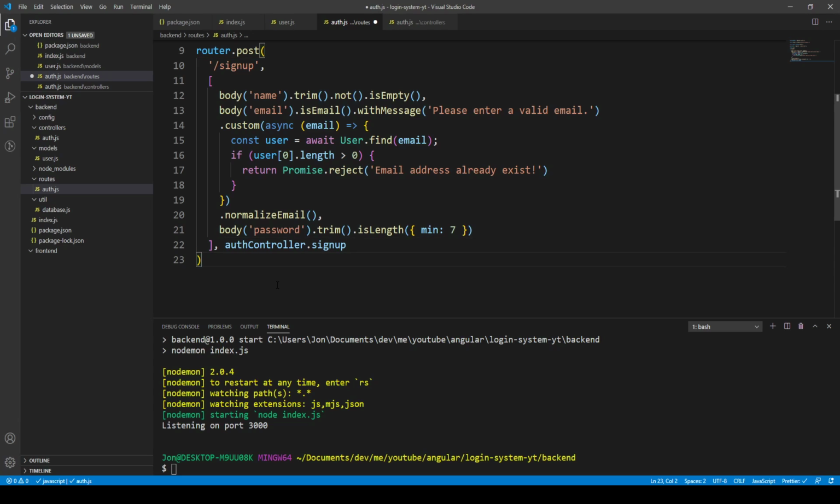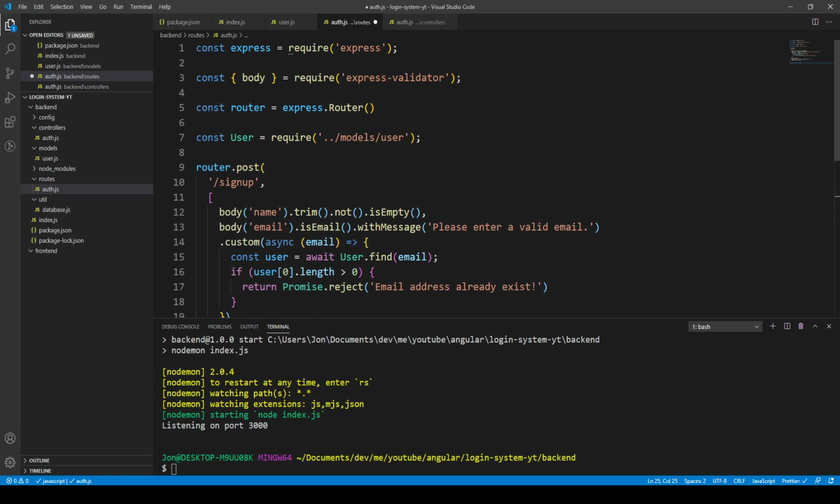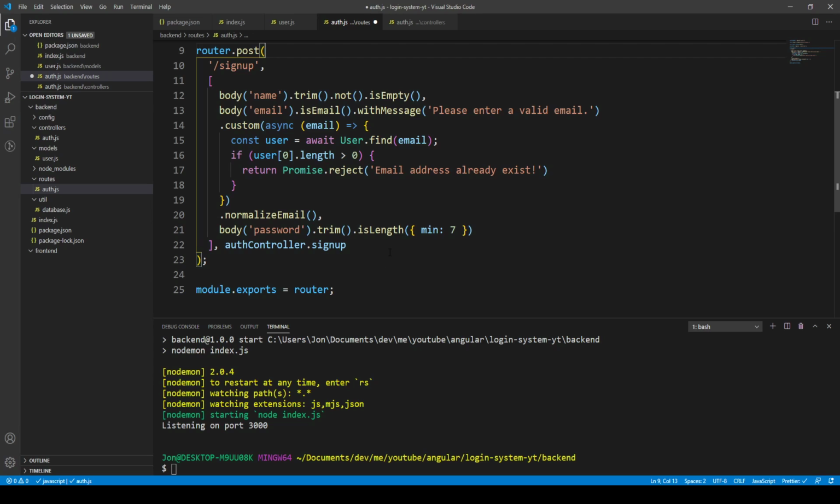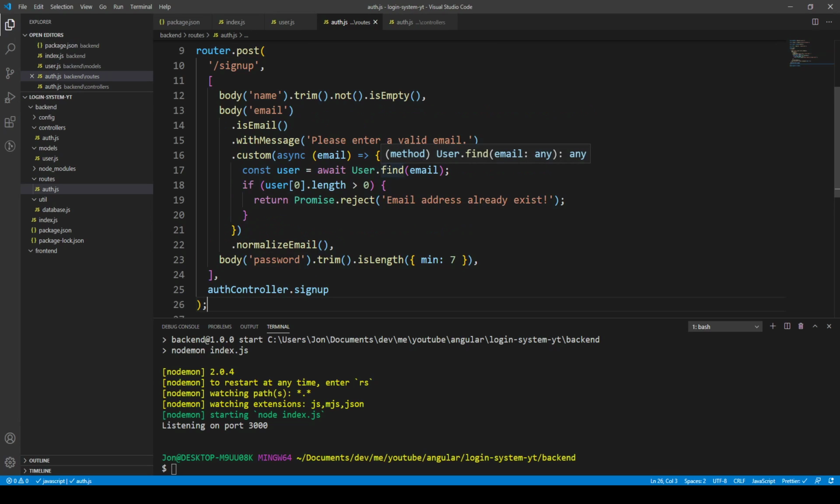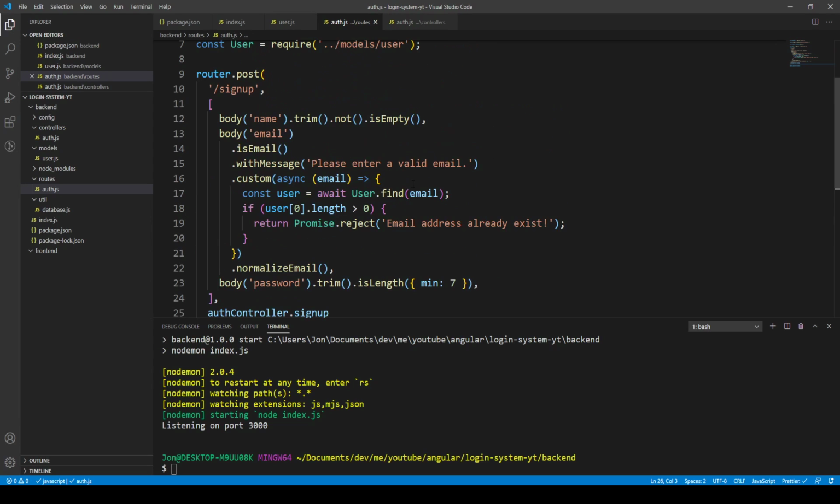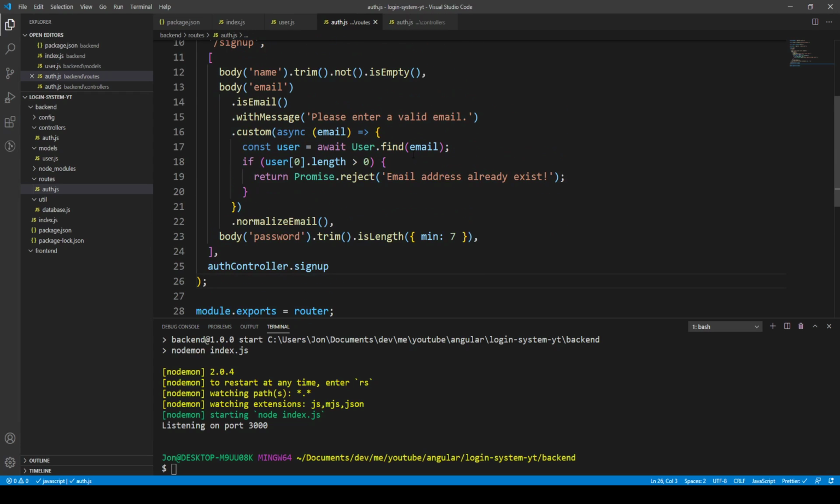And the final thing we just need to do here is a module.exports for the router, so we can export this back out so it's accessed elsewhere, and then we'll reformat that with prettier. So that's the route and the validation on the route.